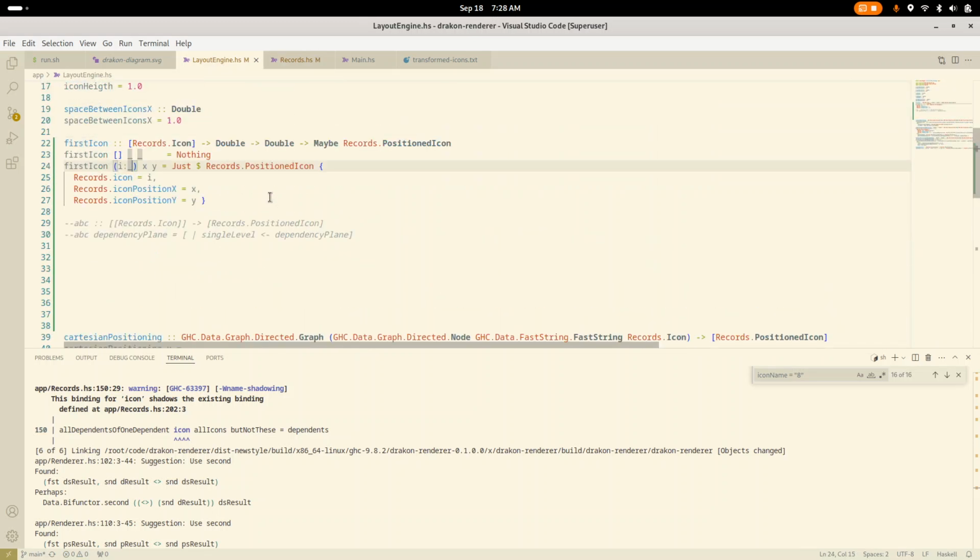And this is calling this function first icon. So we know it's working. Now, in order to be able to call first icon with those two doubles indicating coordinate x and coordinate y, we need to have some sort of accumulator that tracks the depth of the dependency plane at which we are currently at.